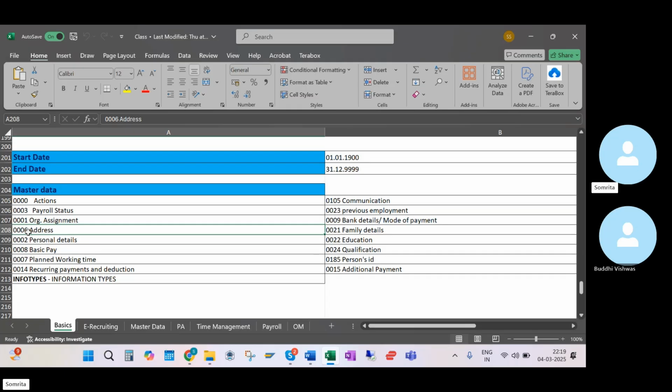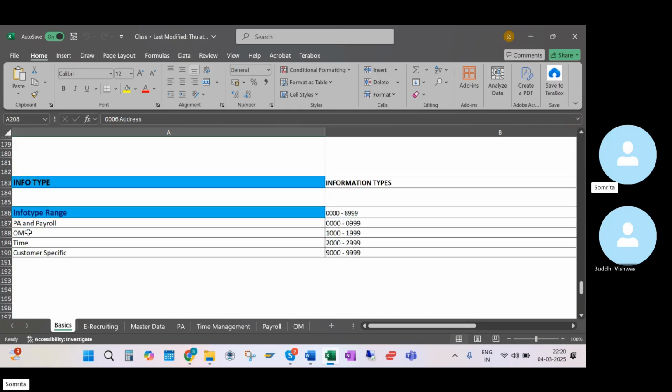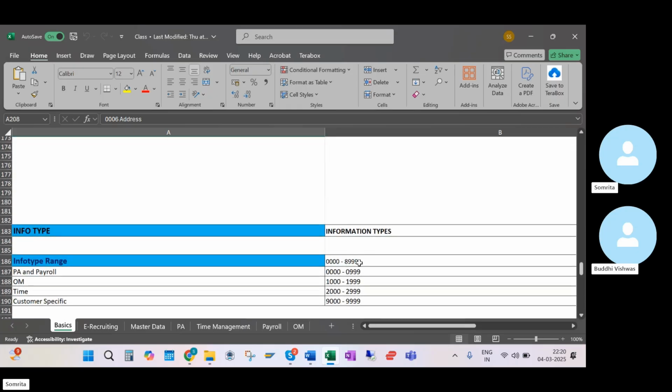Yes, ma'am. I asked about those info types which are not related to that range, ma'am. You told me that 6, 7, or 8 are only related to that. Then why are the other info types in this range, ma'am? No, see, these info types are given for all the modules, whatever we have.